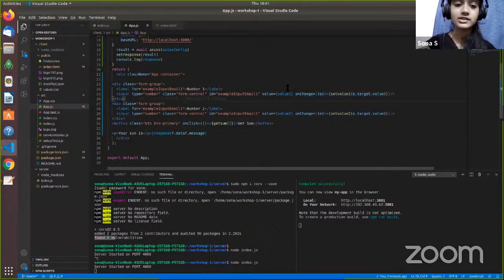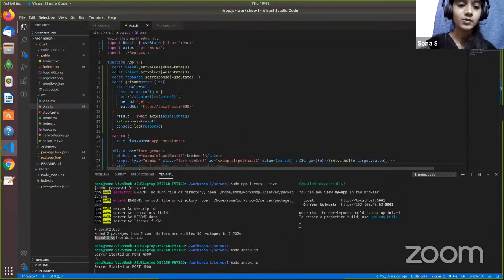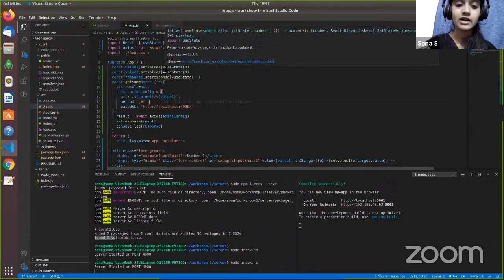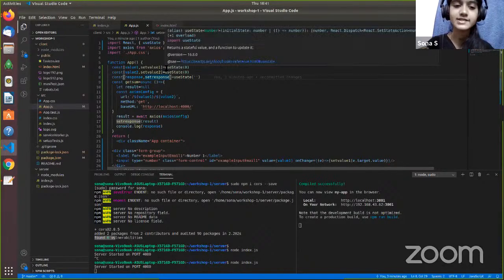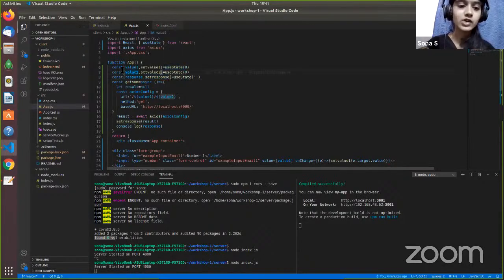And what is this? As I told you, these are the state variables in the functional component. useState is something React brought into existence later, similar to class components. We can also maintain the state in the functional component, and this is what useState does. You can add something like value1, value2. These are the variables, and using them you can access them throughout the component. Initially I have kept it as 0, and the response, what the backend sends, I am storing using this state variable.